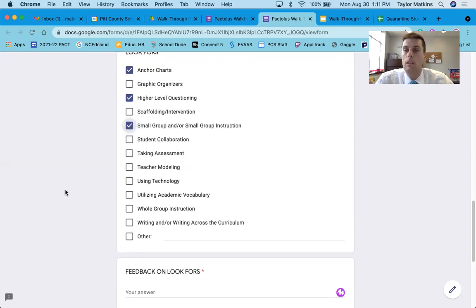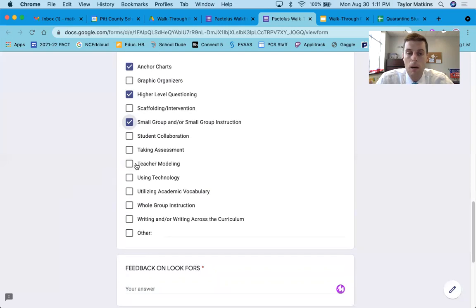Student collaboration can look in a lot of different ways. So just looking to see if you have students collaborating, not necessarily something that you have to do every time, but we'll look at that. If the students are taking an assessment, whether it be formal or informal, we can make note of that. Teacher modeling, are you modeling? Is this an opportunity, what you're trying to model for the students?